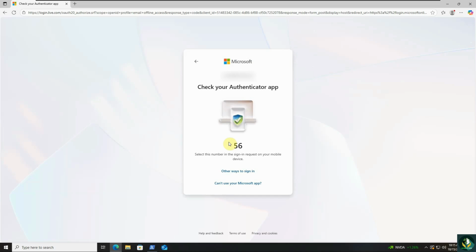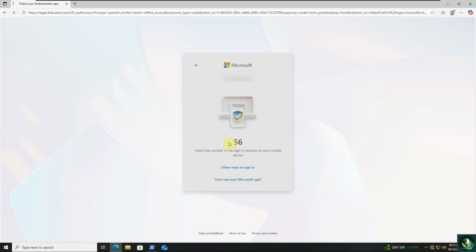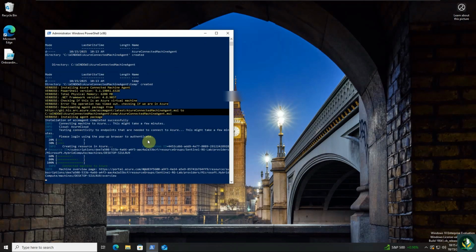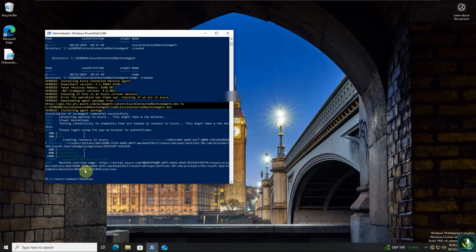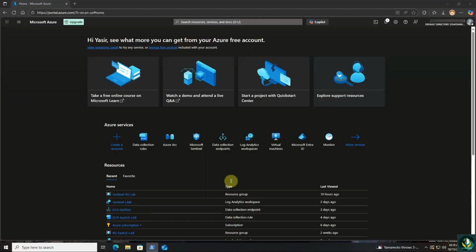And I'll go to my Authenticator app and approve the request. It says authentication complete. You can return to the application and feel free to close this browser tab. Let's close it. As you can see, it is successfully connected machine to Azure. Great. Next, we have to create a data collection rule.